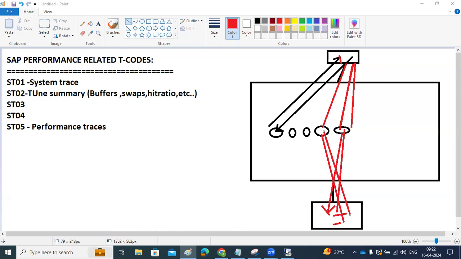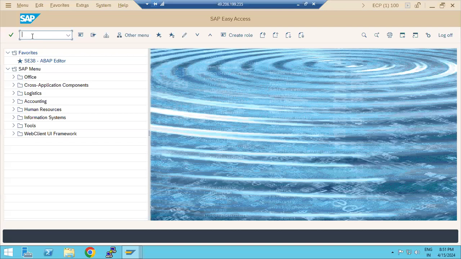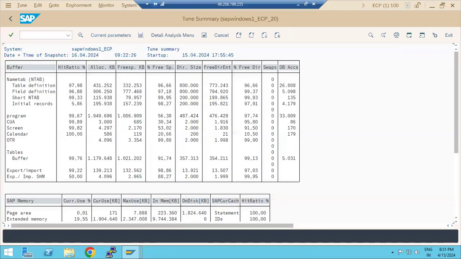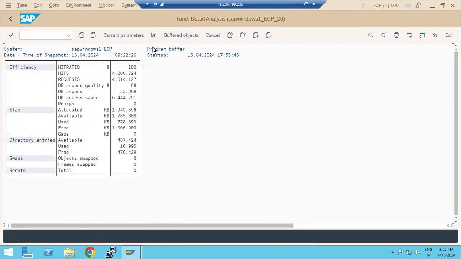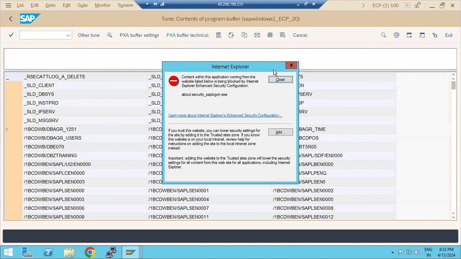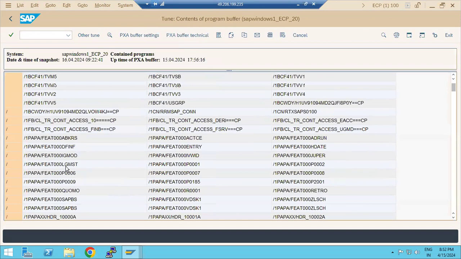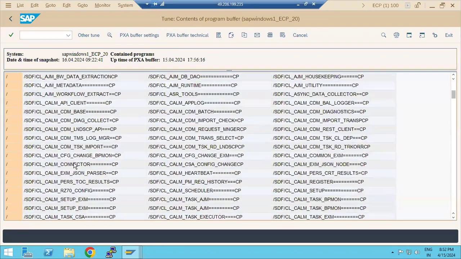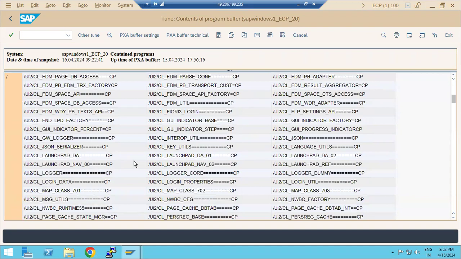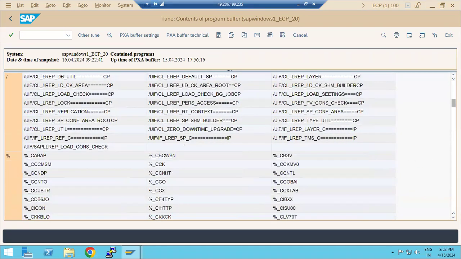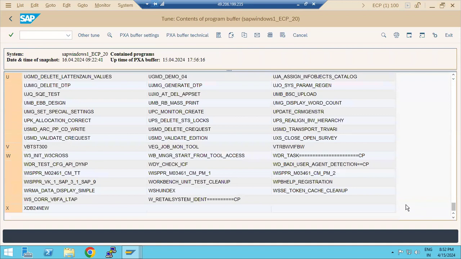In case of overflow happening in the buffers, the swaps are coming here. What we have to do is check. Suppose there is a foreground buffer where a lot of swaps are occurring in the system. We can get the history. Also, we can get what is there in that buffer, how many objects are there. So we need to work with the functional or development team whether any cleanup can be done, any unwanted data or unwanted programs removed from the system, to free up the space.